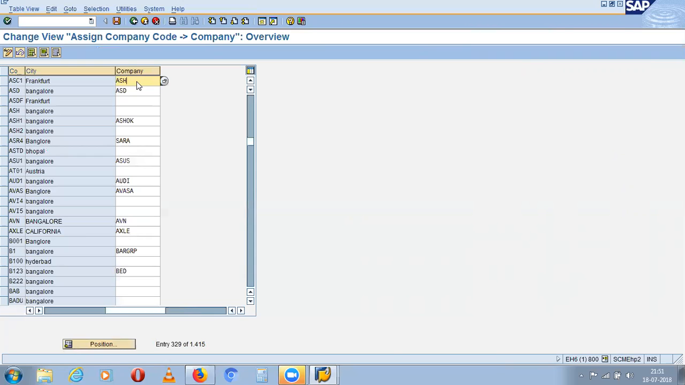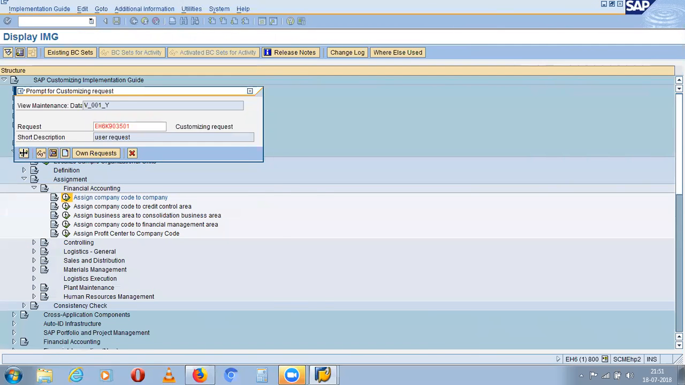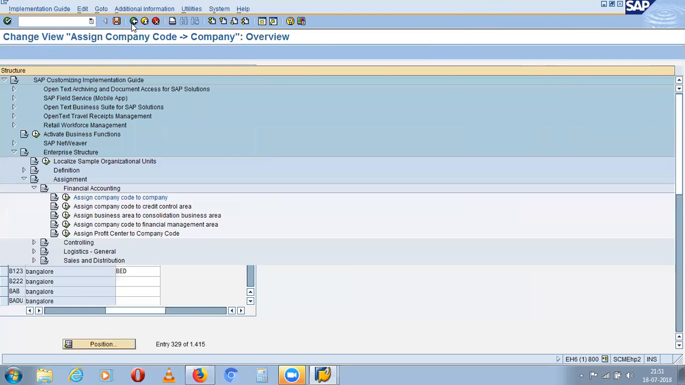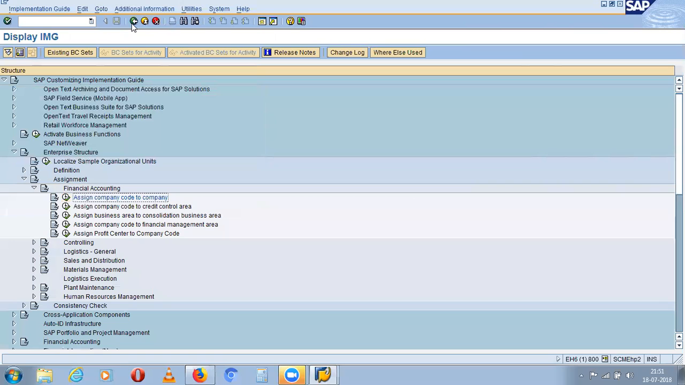Save it. Click OK. It's done, ma'am. Now go back to the previous screen. Collapse this assignment and click on definition.